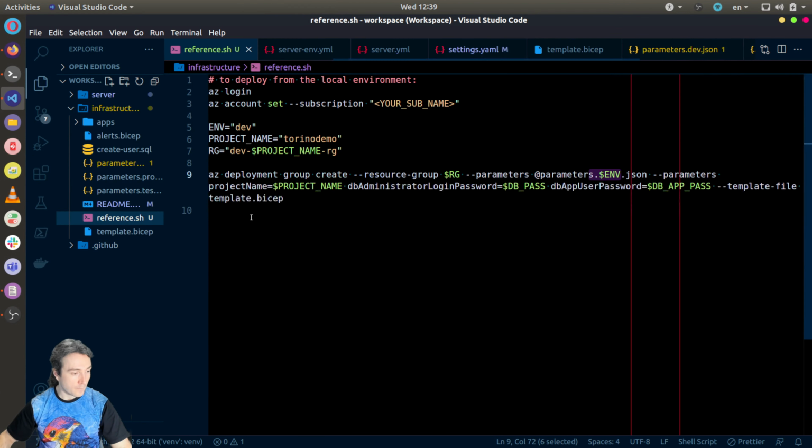And we need a database administrator login password and a database app user password. The first one is used to create a PostgreSQL database, and the second one is used to configure the application settings, because the API will then make requests to the DB using this password. Meaning that these two are going to be created by you, right? When you run the deployment.